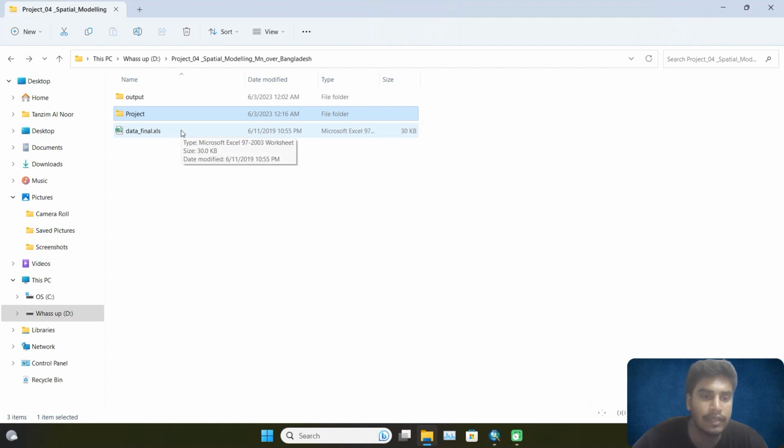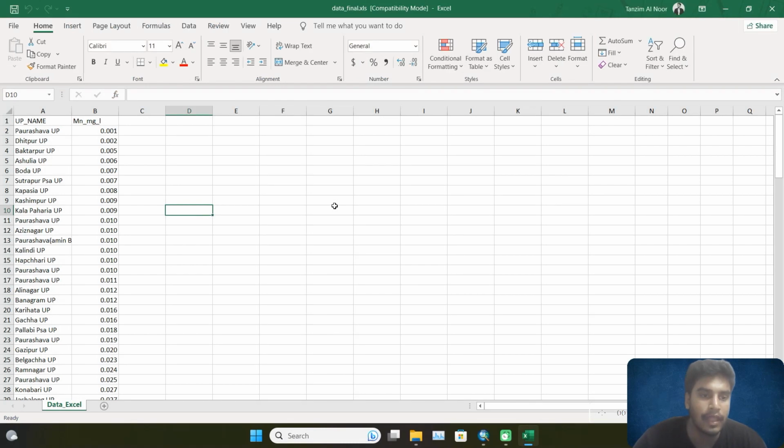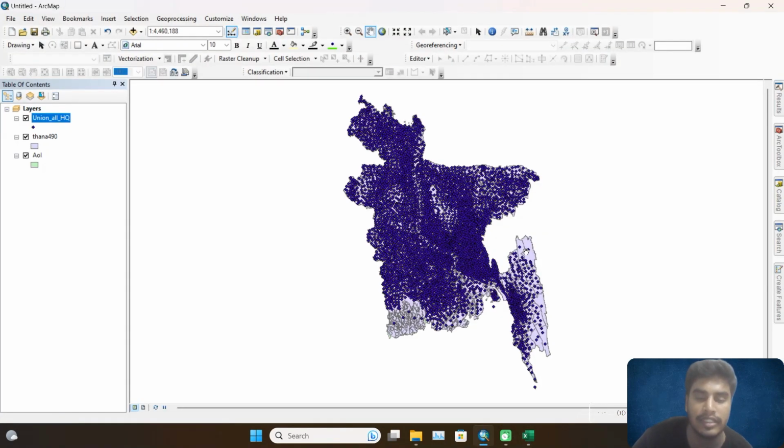We have a new Excel file. If you go to this, you can see that there are different Union Parishad names of Bangladesh and their manganese level. This manganese level is included only for these Union Parishads, and if you want to take this data to our shapefile, we have to join the data in this shapefile.